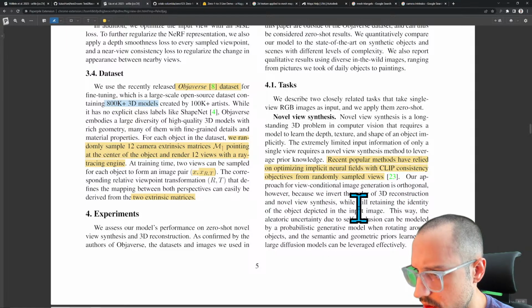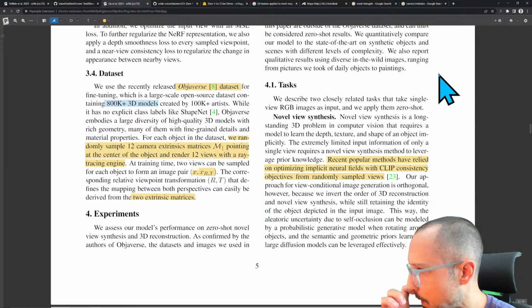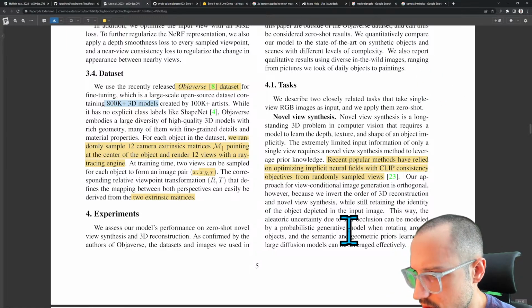We invert the order while still retaining the identity of the object. This way, the uncertainty due to self-occlusion can be modeled by a probabilistic generative model when rotating around objects, and the semantic and geometric priors learned by the large diffusion model can be leveraged efficiently.